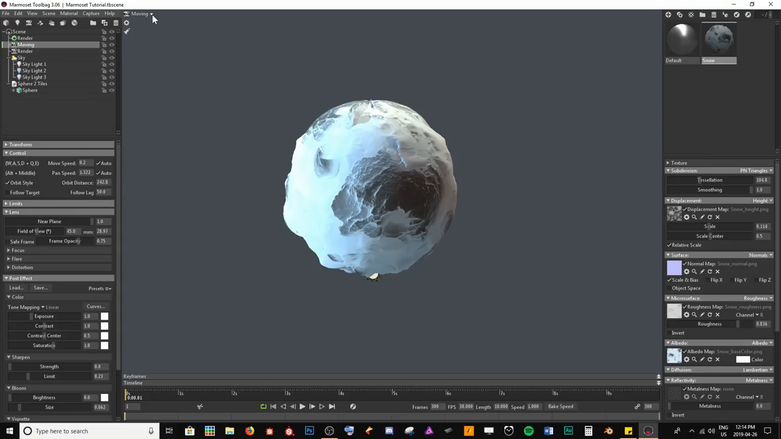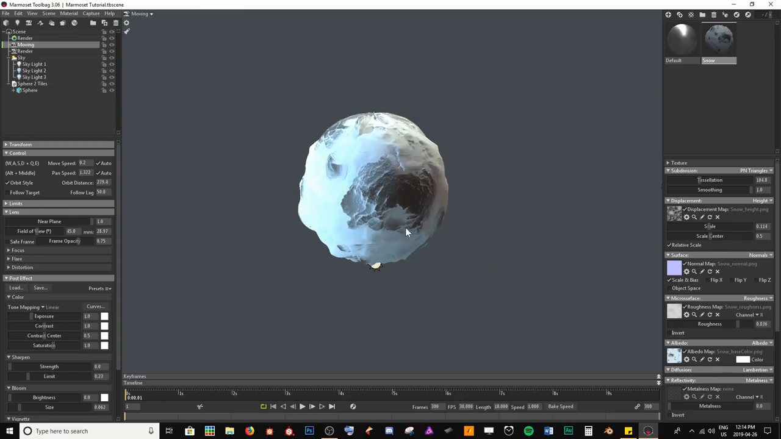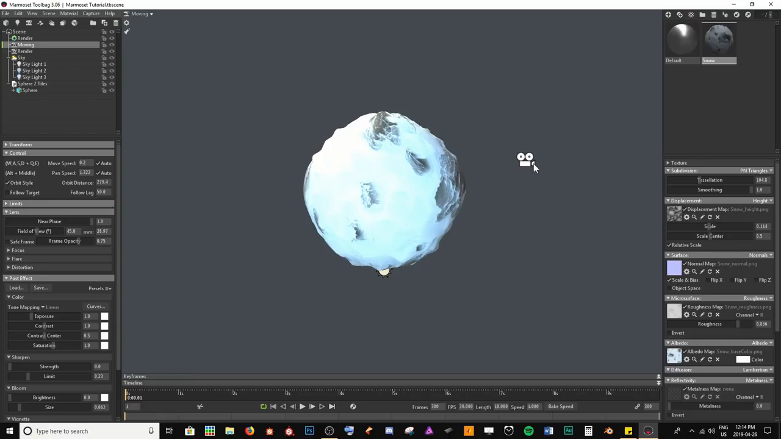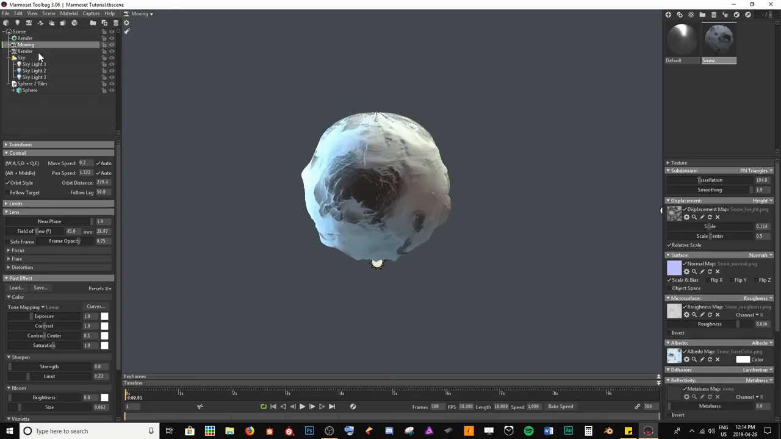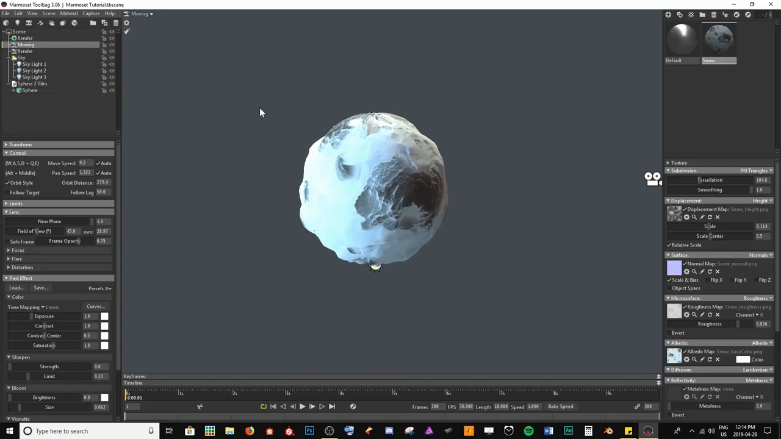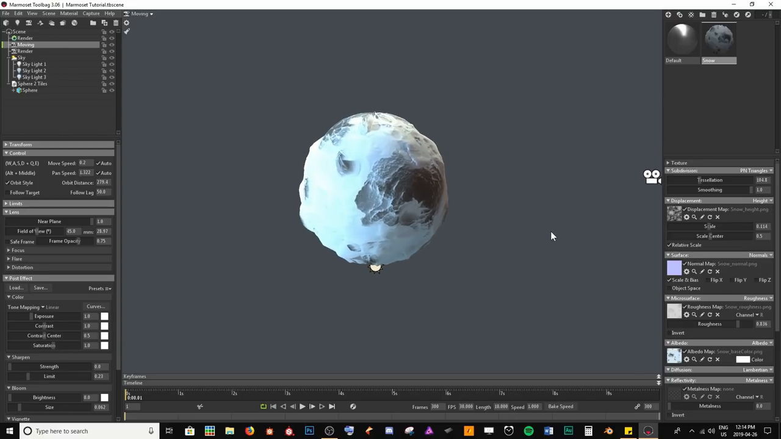But if I come back up to here and hit render, you can see that we're just viewing this camera and not the other camera that is zooming around. And you can see that over there, that's our render camera right there. So I try and keep at least one camera for moving, and then however many cameras I want to set up for different angles and different shots.